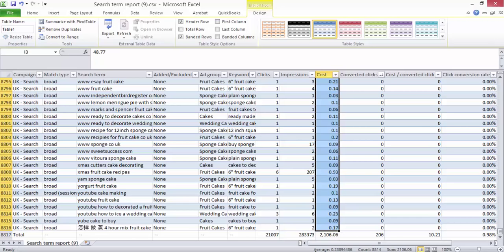Now notice at the bottom here, these data points: the average, the count, and the sum. What this is showing me is, for all the data I've highlighted, this is the average, this is the count, meaning I've highlighted 8,814 cells, and then this is the sum. Since this is the cost column, what we're looking at here is the total cost of all these clicks. And this sum is what we'll be looking at shortly, once we start to dig a little bit deeper into what I'm doing with this.